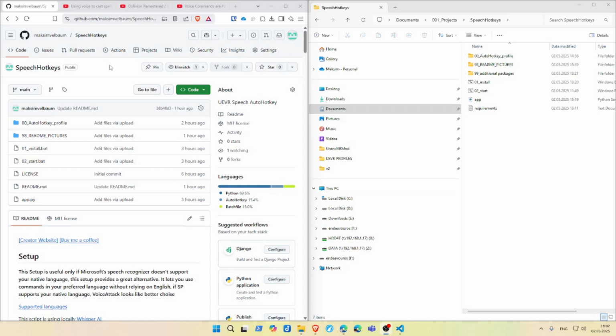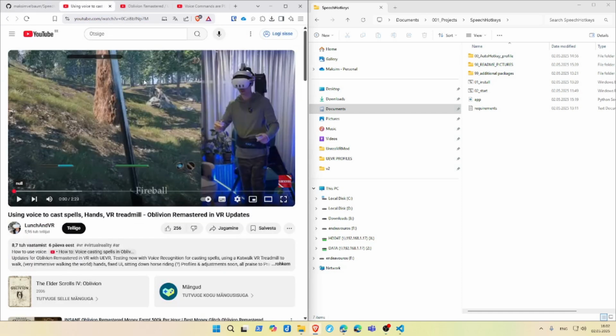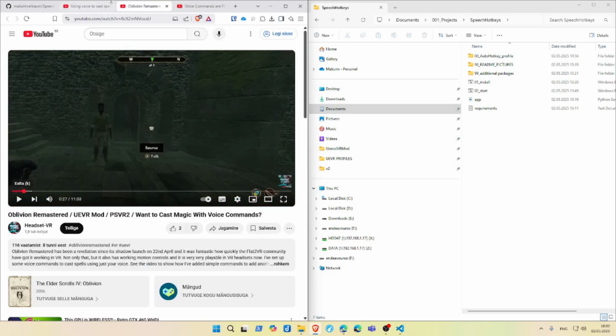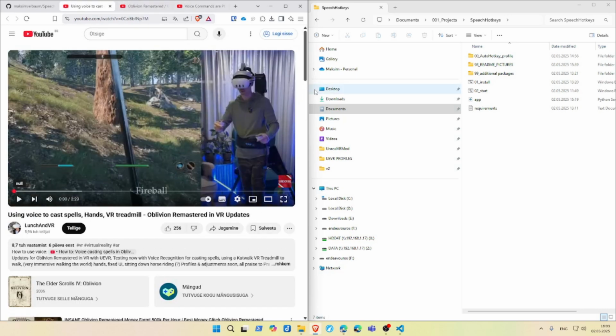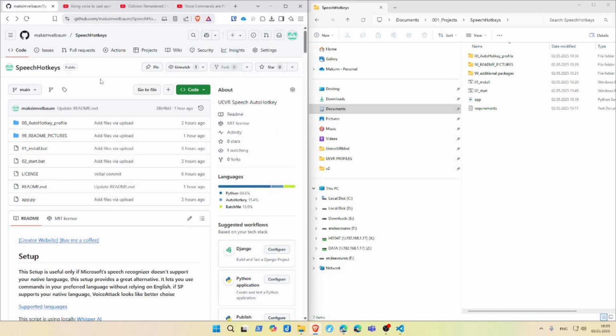So yesterday I wanted to play in VR in Oblivion Remastered. I watched these guys, how they use these voice commands and how it's cool and fun. But after 2 hours I found out that they use the same program, Voice Attack, and it's actually using the Microsoft Engine to recognize the speech, and the Microsoft Engine is not supporting a lot of languages, including my native language.